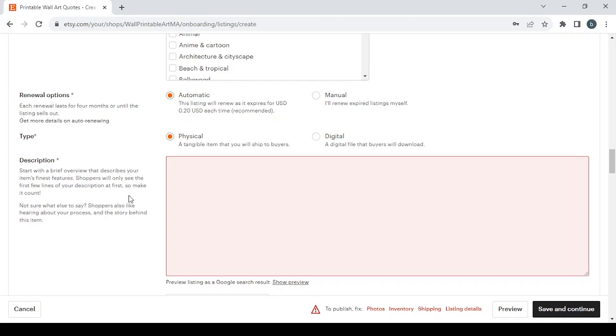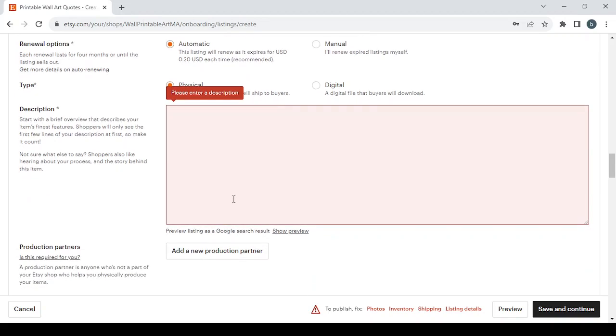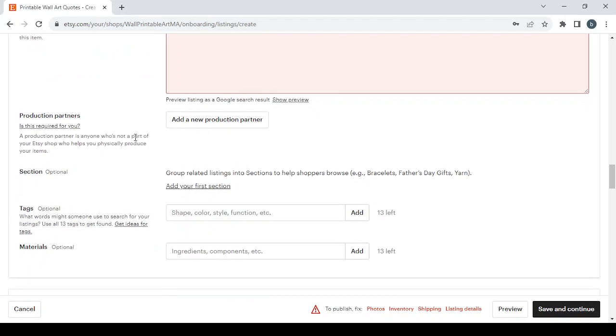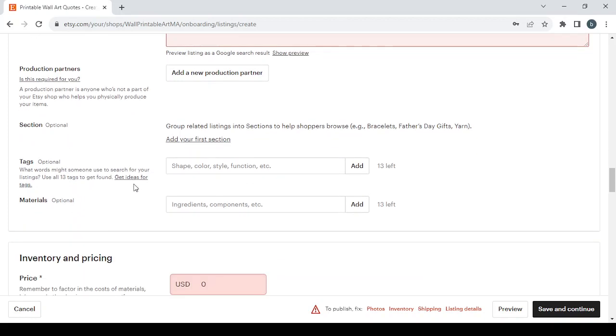So guys, if you find it difficult to write a description, just go and spy on your competitors and take their description. Go to ChatGPT and make some adjustment to it, and then you will have your description. Then we have the production partners if you have one. If not, just leave it empty. And then you have these three optional settings, leave them for later.